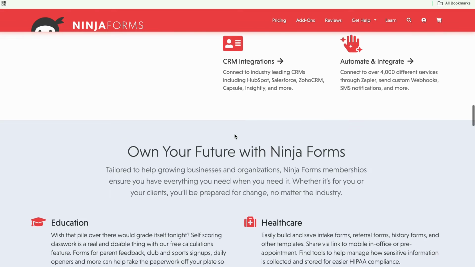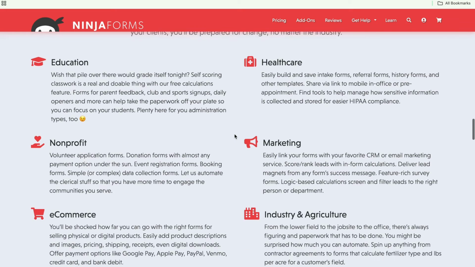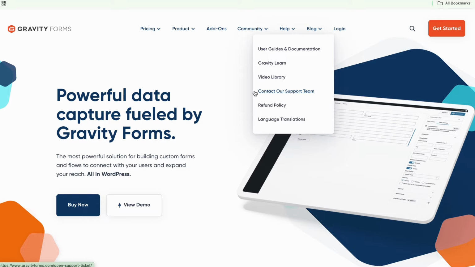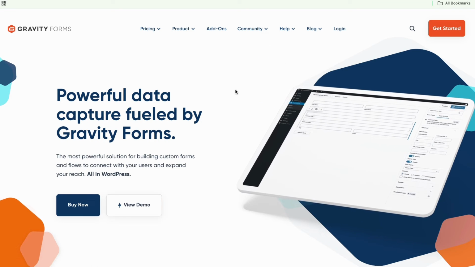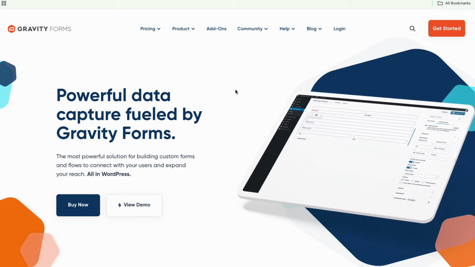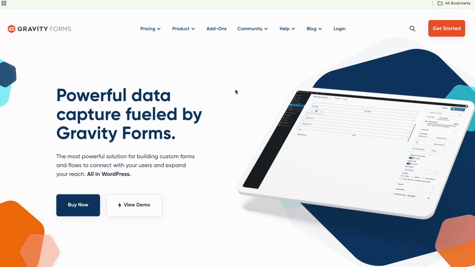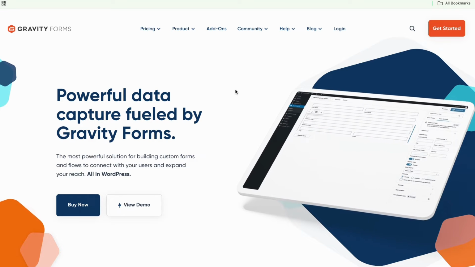For those looking for a powerful and professional-grade contact form solution, Gravity Forms is a top choice. It's packed with advanced features like conditional logic, file uploads, and multi-page forms, making it ideal for businesses that need more than just a basic contact form.